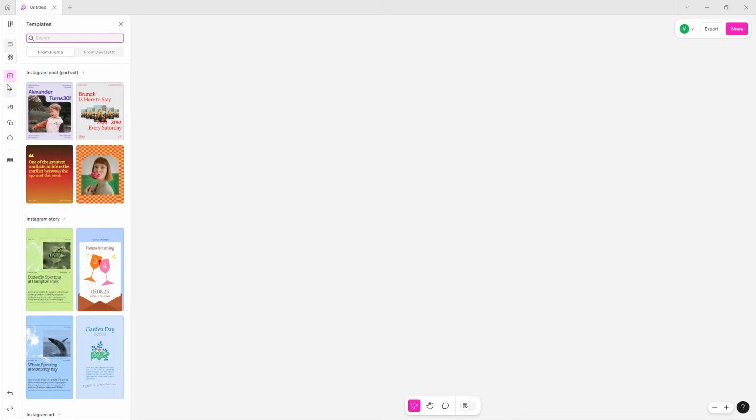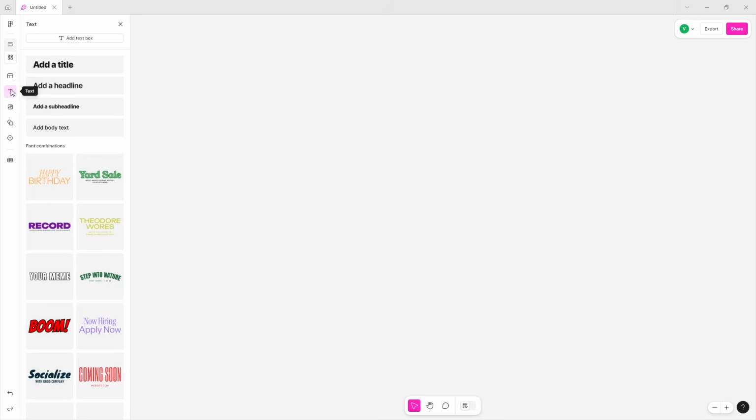The next section is obviously the templates, and this is exactly what we saw in the modal right here, and it's just shifted over here. The next element is the text element.